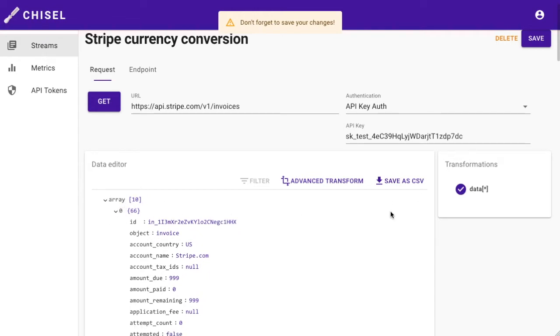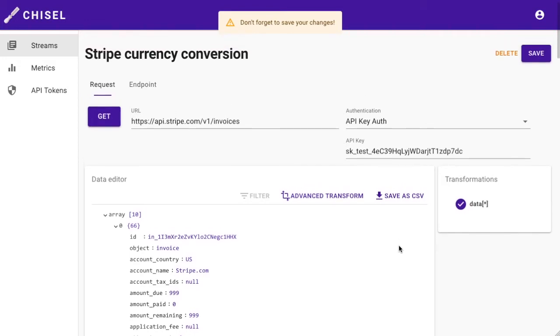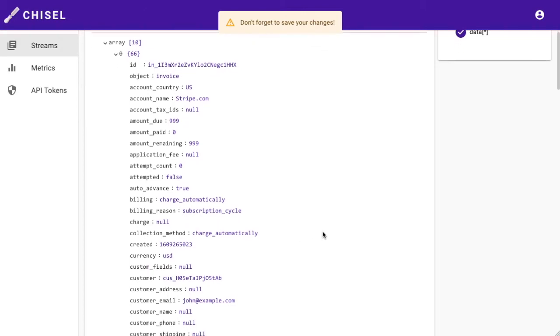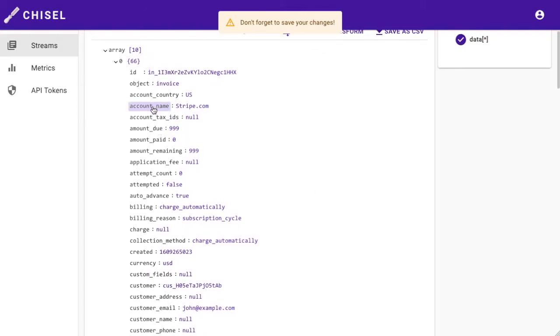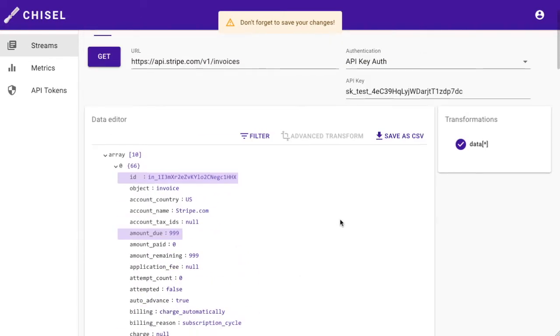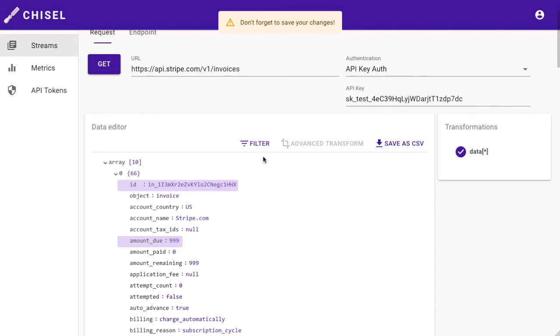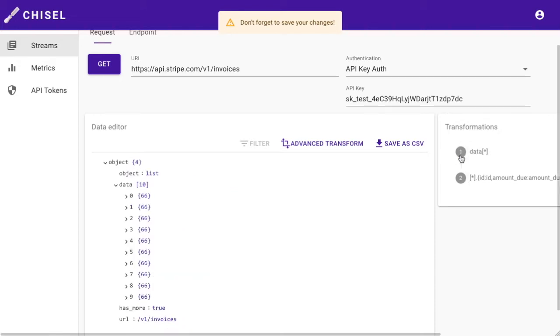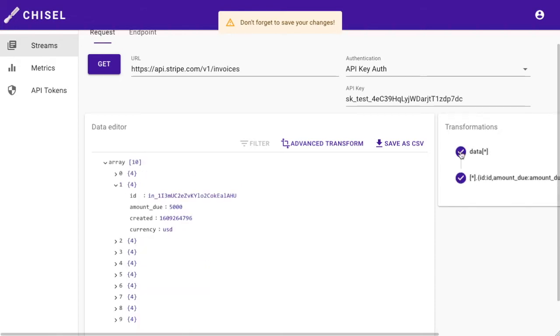What we want to do now is reduce the size of the payload coming from Stripe to only include the information we need. In this case, we're only interested in the invoice ID, amount due, currency, and the created timestamp fields. Once we're satisfied with what we have selected, we can click on Filter. Filter will filter the results to a smaller dataset. As before, you can just disable specific transformations to see how the data was before applying it. We can do it one by one, or we can reapply them all together.